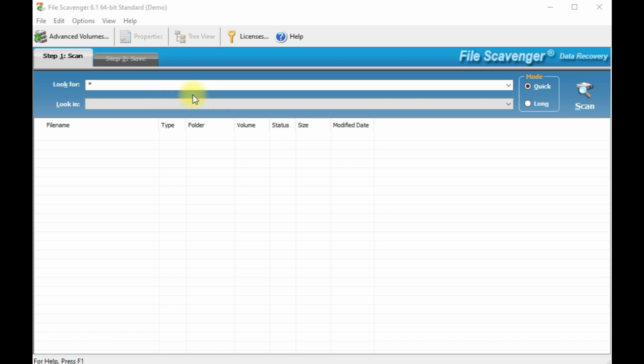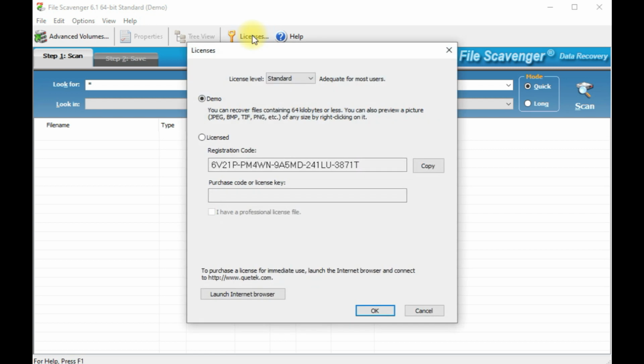So after installing the software, you have the interface like this. If you want to check if this is a demo version or a registered version, you come to license, you drop it down. We have demo. There you go. We have license. This is when you buy it. And then we have a professional version. As I showed you, it depends on the amount you are willing to pay for the software.